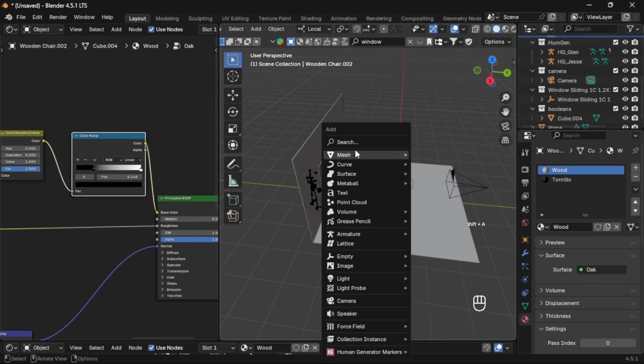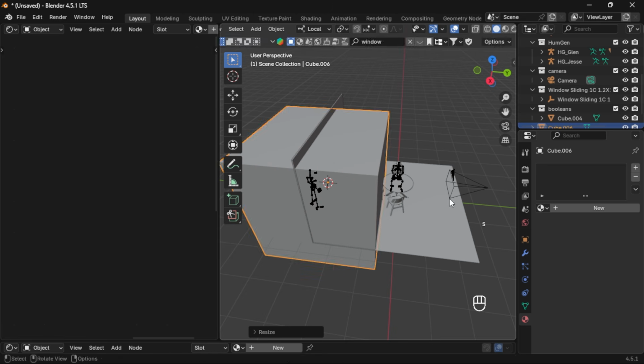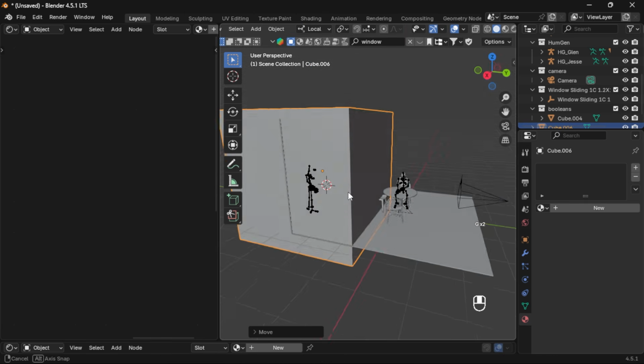Now let me also add a cube right here, specifically right here before our character.